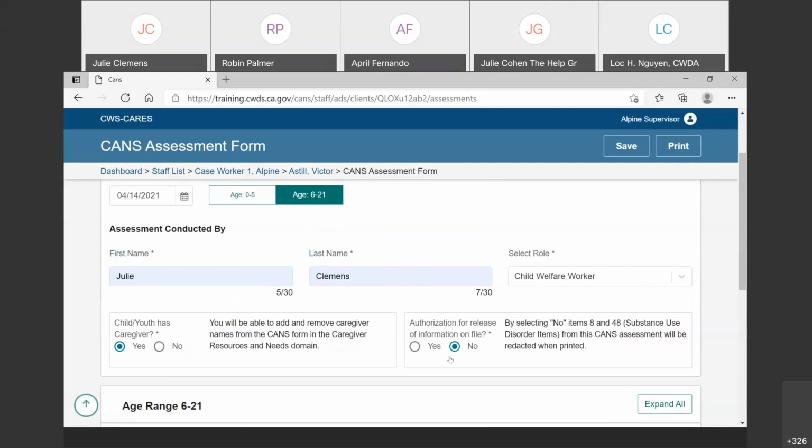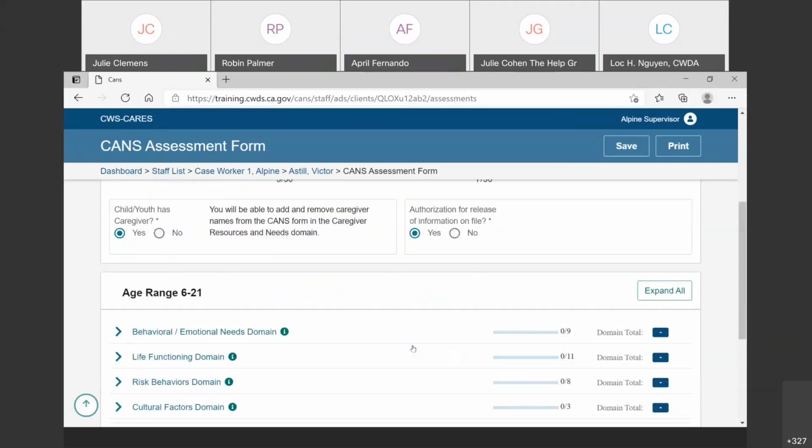Then there is the release of information on file. This release is specific to some confidential substance use disorder items. And many times I've been asked, well, where's the release? Well, your county may have its own release, but also if you go to the ACL-21-27, you will see that there is a hyperlink for a sample release of information that CDSS has provided for you. So you can look at that too. So let's say I do have my authorization. I select yes, the message goes away. So now I'm ready to start my assessment.